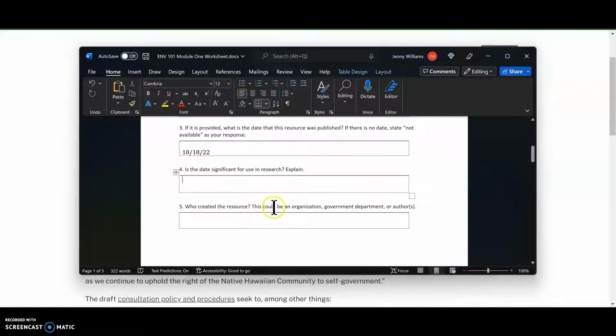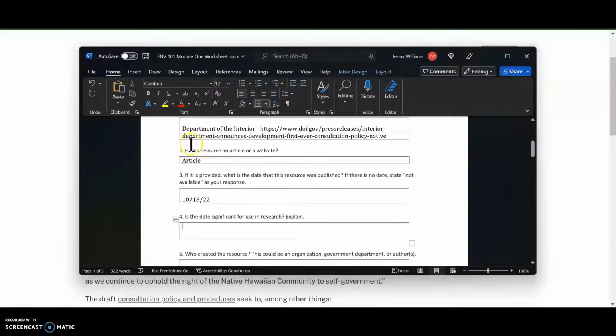Okay, so who created the resource? You could put, the Department of the Interior created this resource.